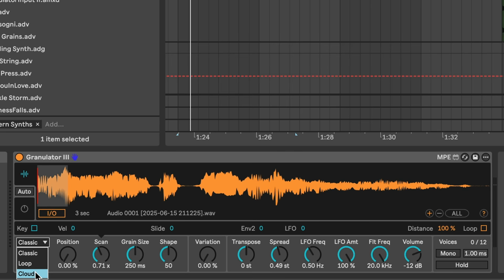Another thing you can do is go down to cloud mode and then go to your grain size and crank up the density, meaning that there'll be more and more of you, right? Make it wider. So you can make a giant, super wide choir of yourself, right?